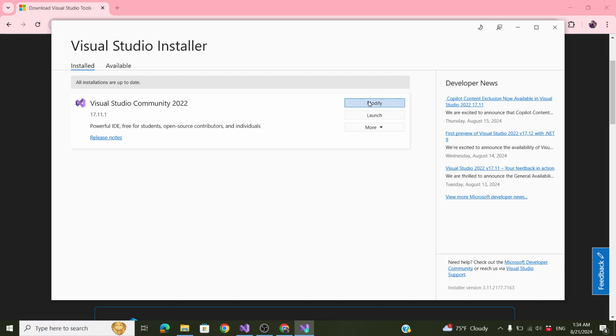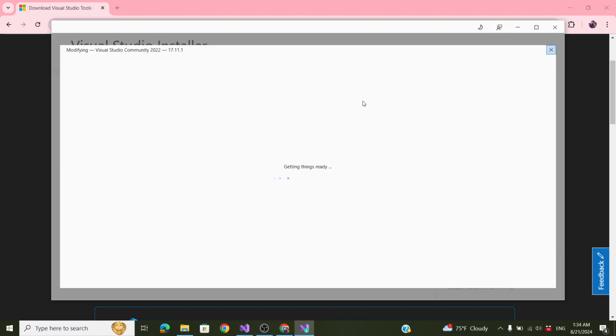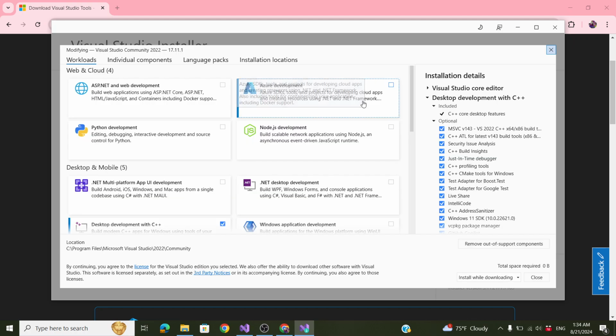So what I'm going to do is click on modify. Remember, you're not going to be seeing modify. Let me just click on available. No, I'm going to click on modify just to see what's going to happen. Yes, this is the window that you are going to see.